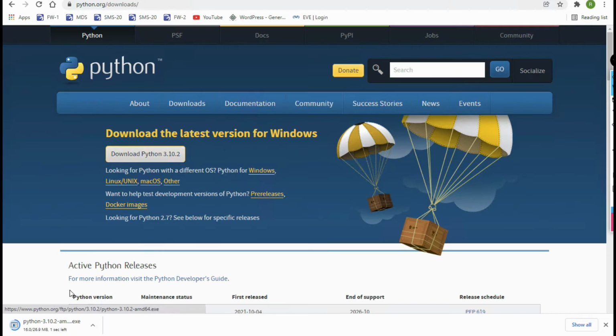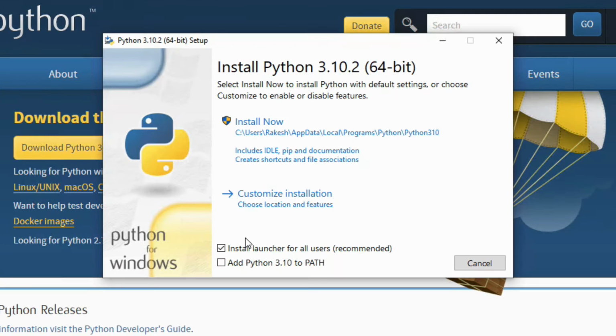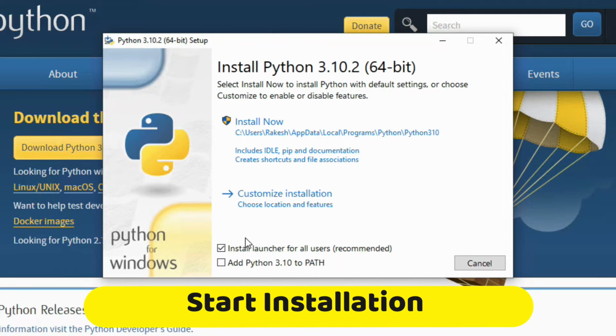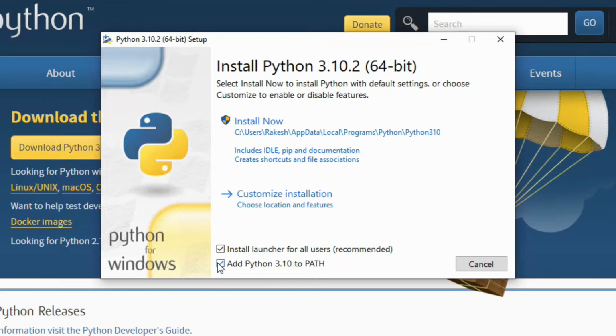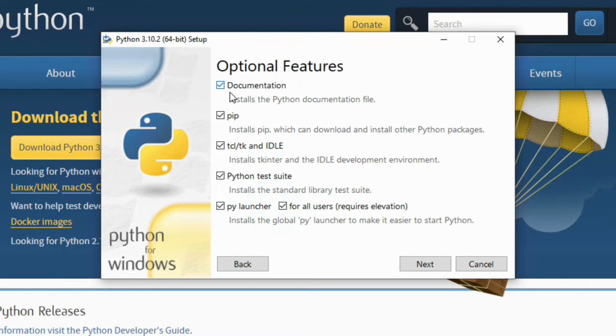Download it. You can see it's downloading here. Now friends, Python is downloaded. Just click on it to install. Now what we have to do, we have to install now, and it will include IDLE, pip and documentation. Now friends, we have to select add Python 3.10 to PATH. Now we have to customize installation. Click on customize. Now you can see pip is there.